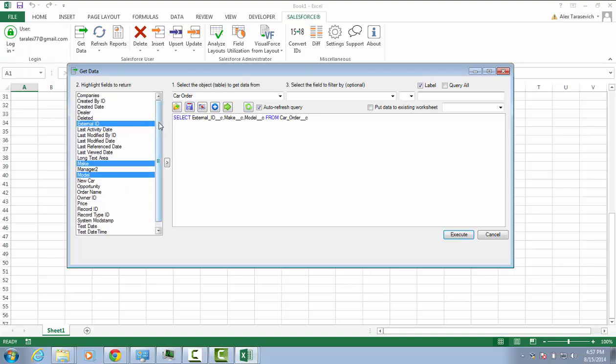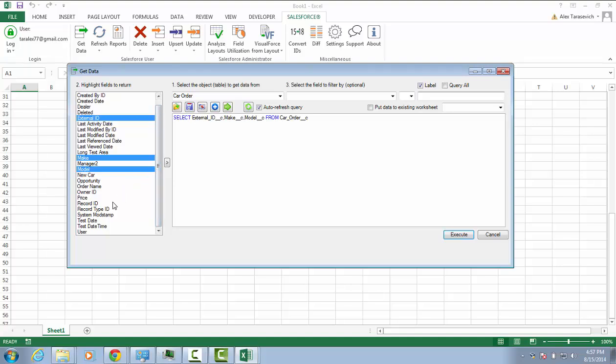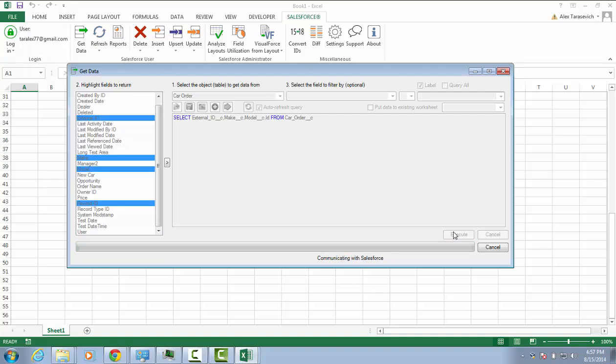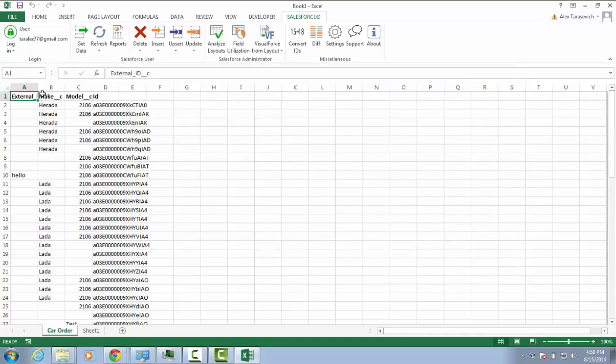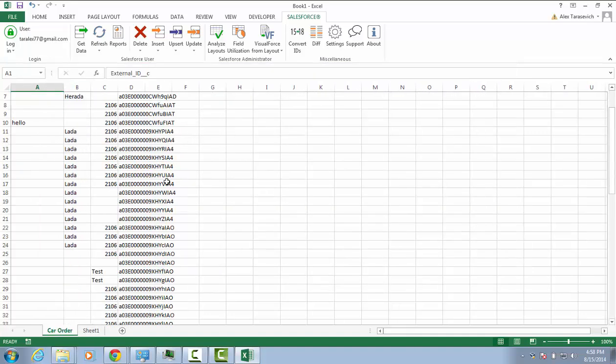It's always a good idea to pull the record ID whenever you pull data from Salesforce, because later when you want to update the same data, you will need the record ID. So that's the simplest query. I haven't specified any filtering criteria, nothing, just a simple query. Let me show you how it works. You click execute, and there you go. Very fast. All the data is in your spreadsheet.